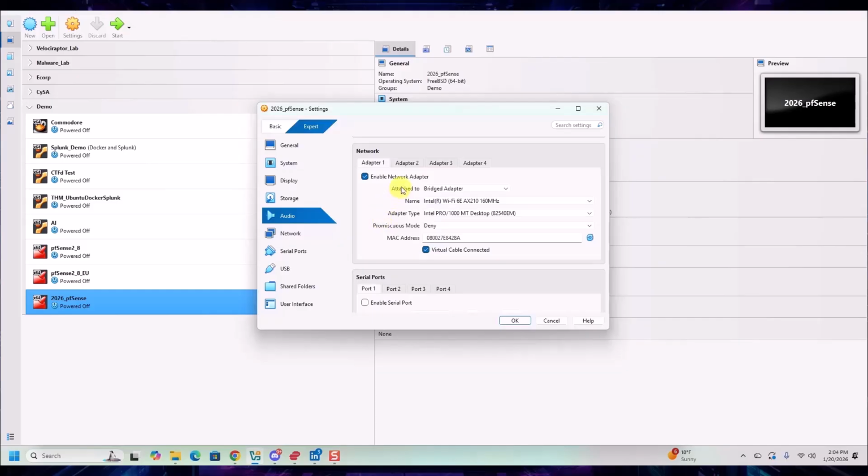For adapter 2, this is where we'll set up our private LANs. So we'll select enable the adapter, and we want to attach it to internal network. That means it's inside VirtualBox. All the networking is going to take place inside VirtualBox. And we're going to use the name LAN 0. We'll go ahead and change the adapter type to paravirtualized network. Everything else will keep the same.